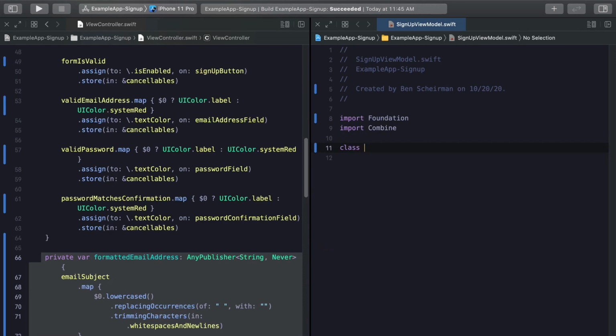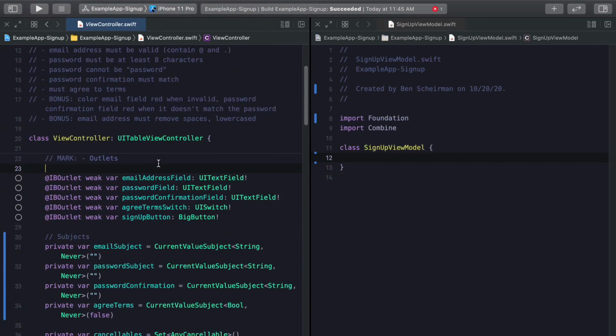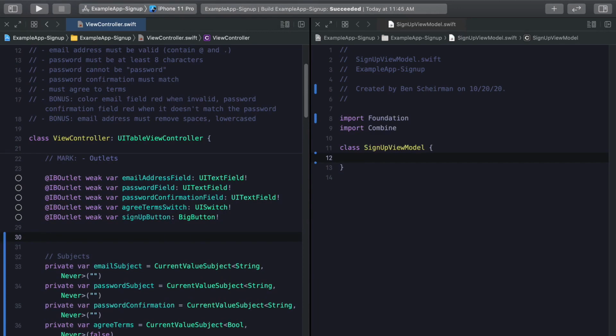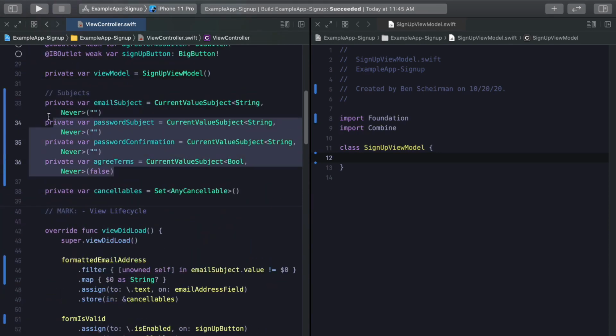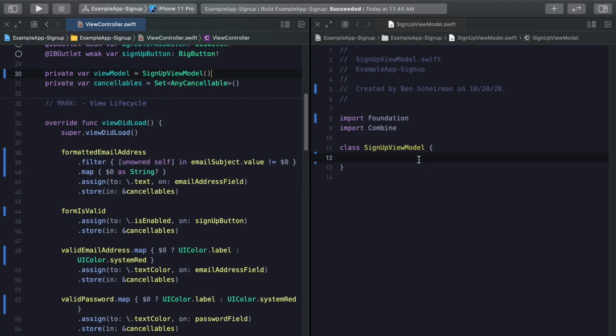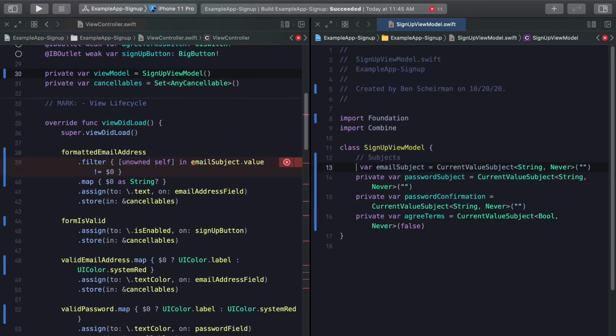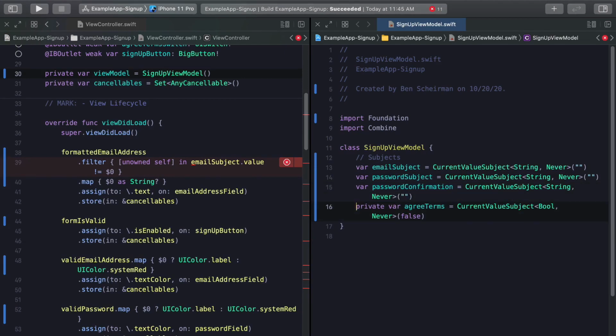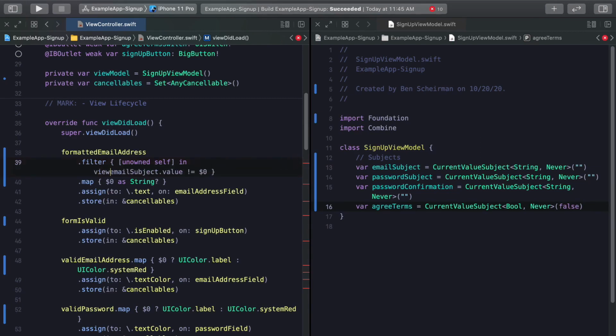So here I'm going to create a class for SignUpViewModel. And then over in the view controller, we can create an instance of that. So I'll do private var viewModel equals SignUpViewModel. Now all of these subjects can actually be moved to the view model. So I'm going to bring those over here, and so that they can be used externally, we're going to make them not private. So now everywhere we're using those, we can say viewModel.emailSubject, etc.